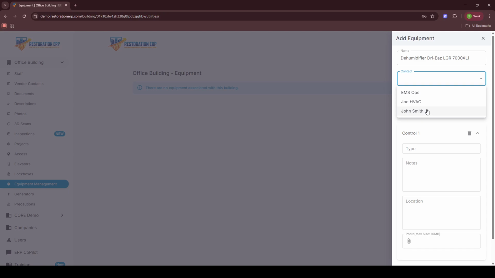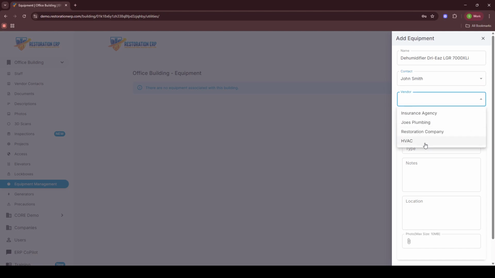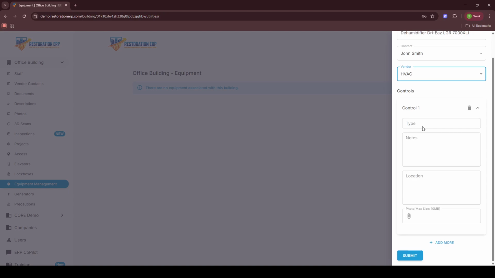That's the equipment we are managing. We'll add the person that is responsible for it, the vendor, and some control here. The control is to specify any control or inspection related to that equipment, related to maintenance, right? So let's add here, the control is safety inspection.